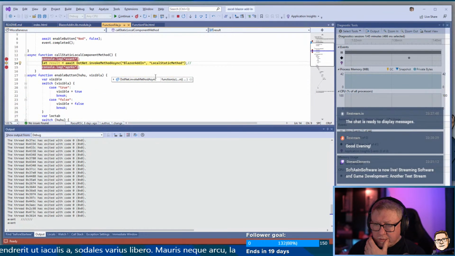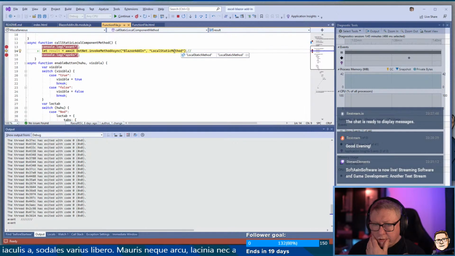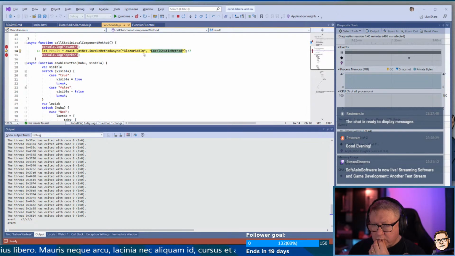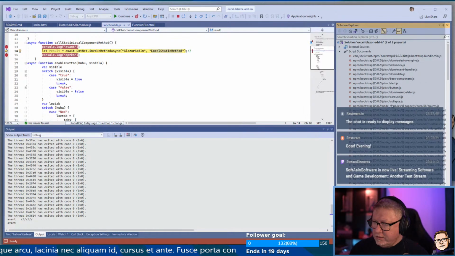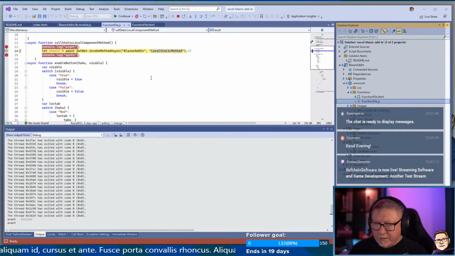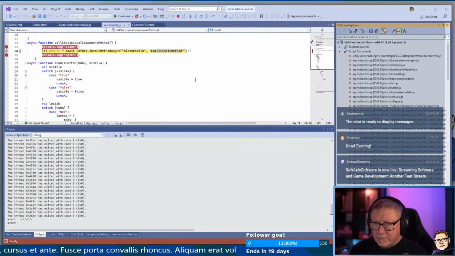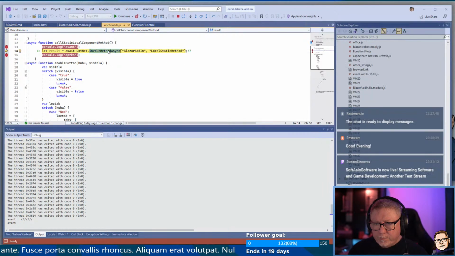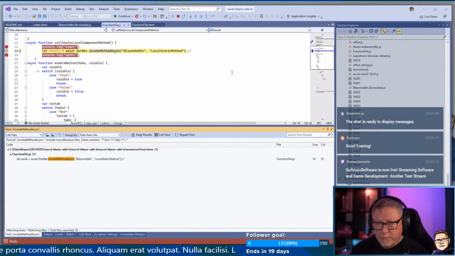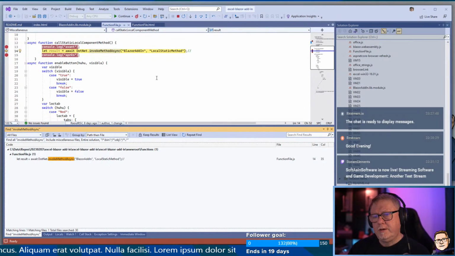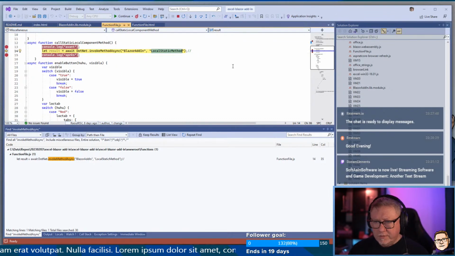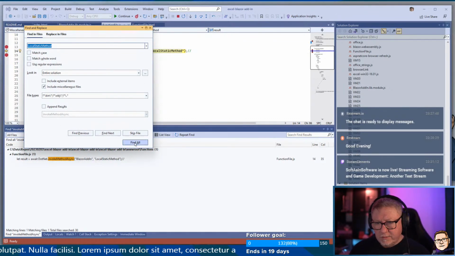So it should go into local static method. Named Blazor. Blazor add-in, yes. Invoke method async. Let's see if this one is in there.